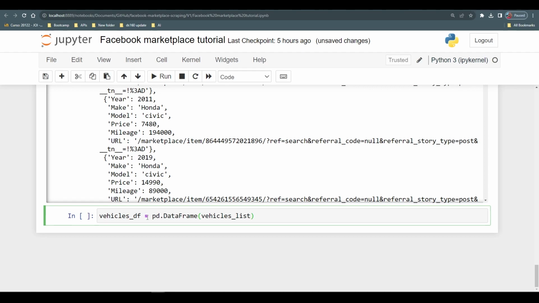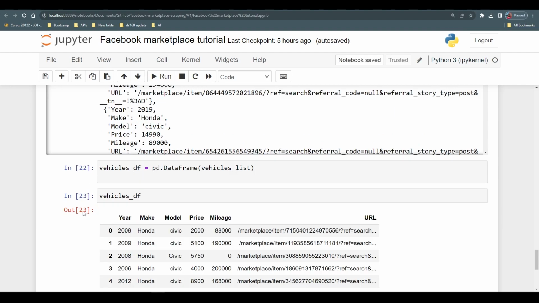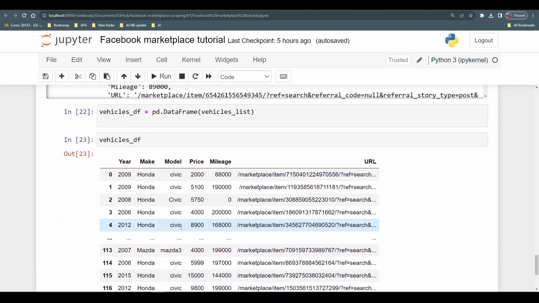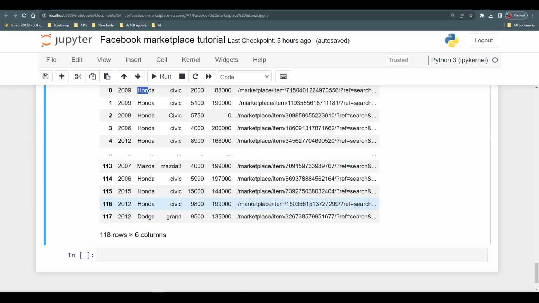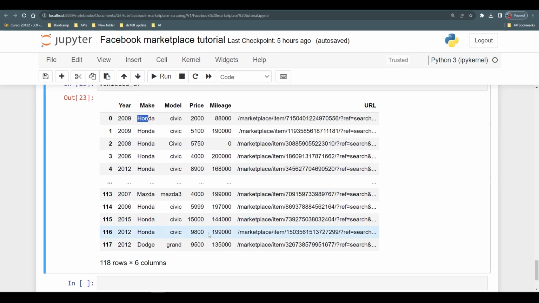So vehicles_df is going to be pd.DataFrame. Let's check it out. And there you go, we got our vehicles data frame. Every vehicle has everything we need, and now we're almost getting to the fun part. Before that, we just need to do some cleaning.